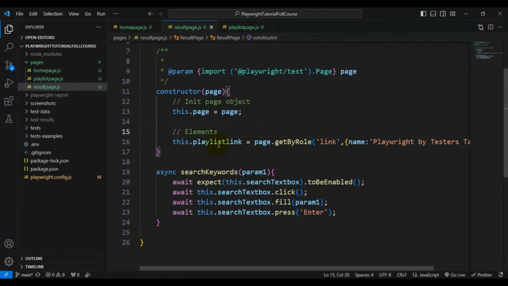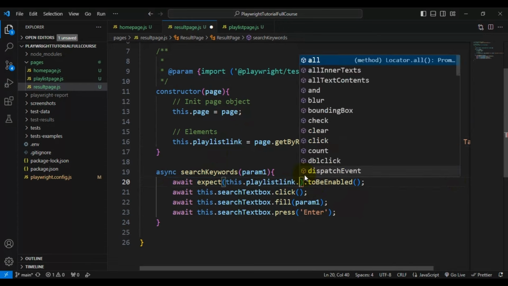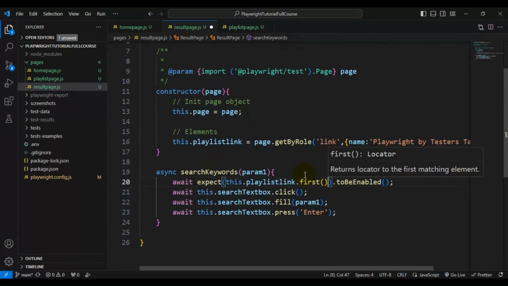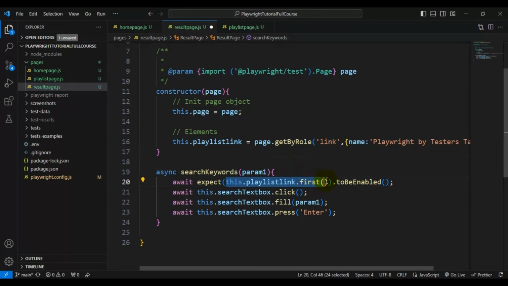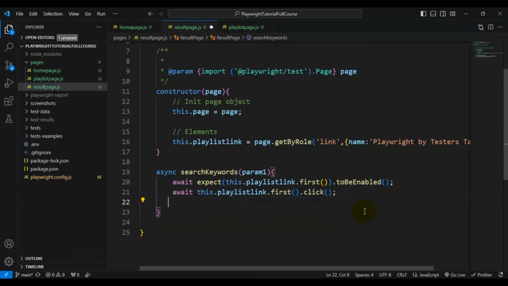So I will take this playlist. Firstly, I will check whether it is enabled or not. So I will keep it as it is, line number 20. And after that, here I'm calling one method called first, because I want to focus on the first element. In a similar way, I'll take this element, and then I want to simply click on that particular element guys. That's it. We are done with implementing the click on playlist.